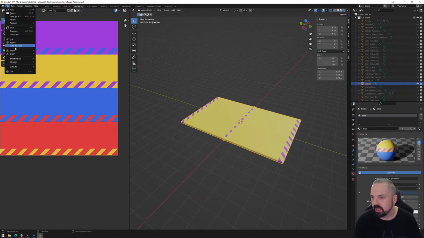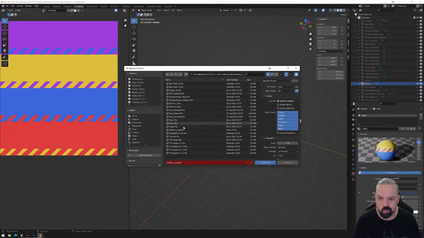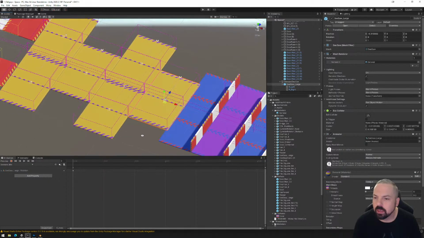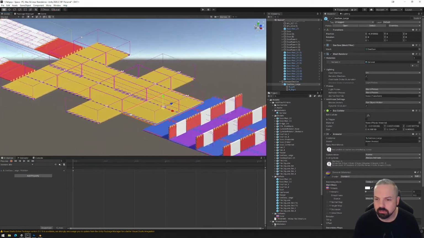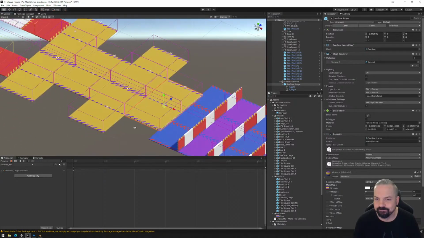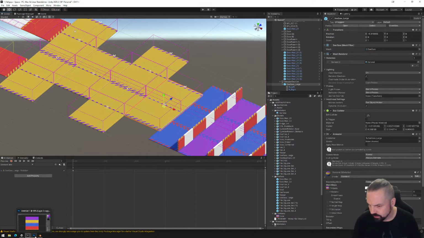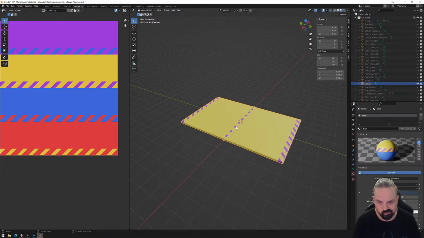So we can save that now. Seesaw large, export, and ta-da. We have our seesaw. Now I do kind of want different colors. So we're going to need a duplicate.